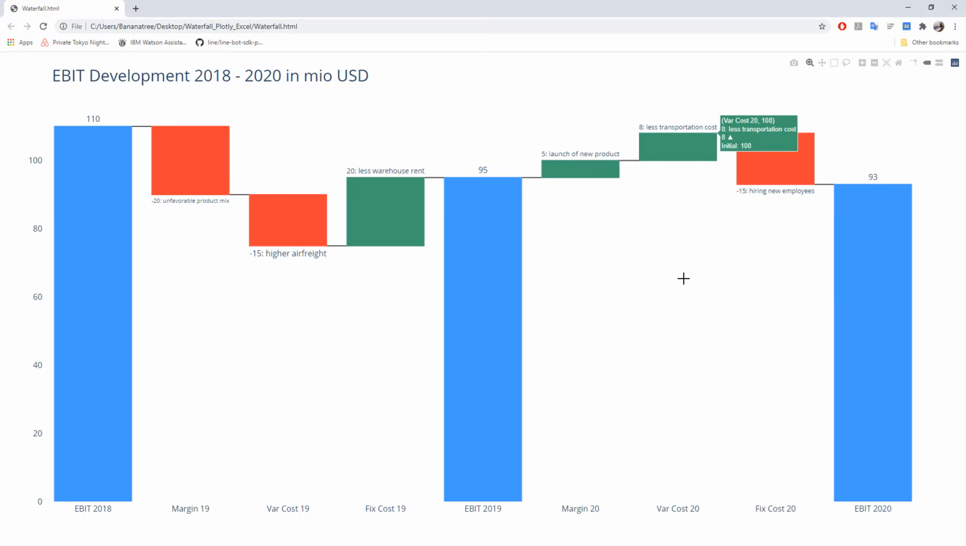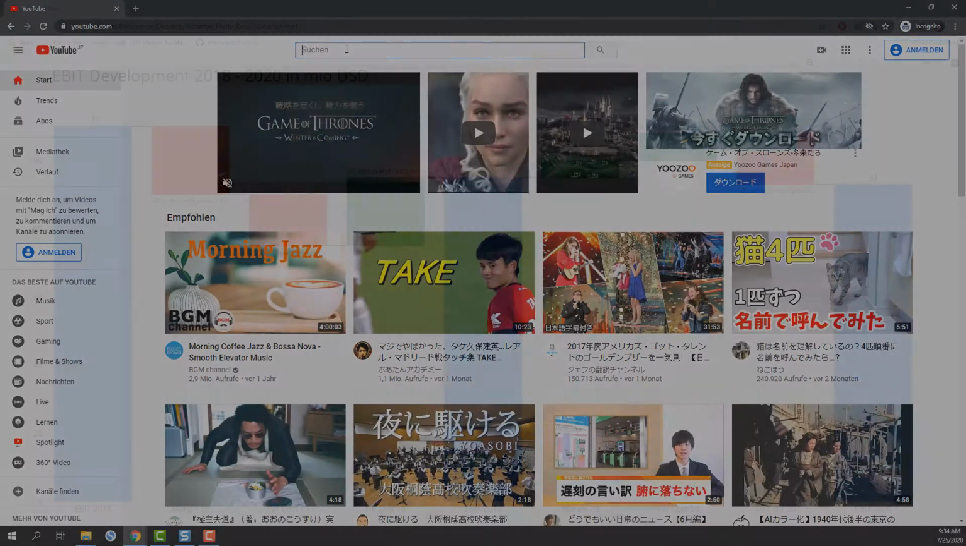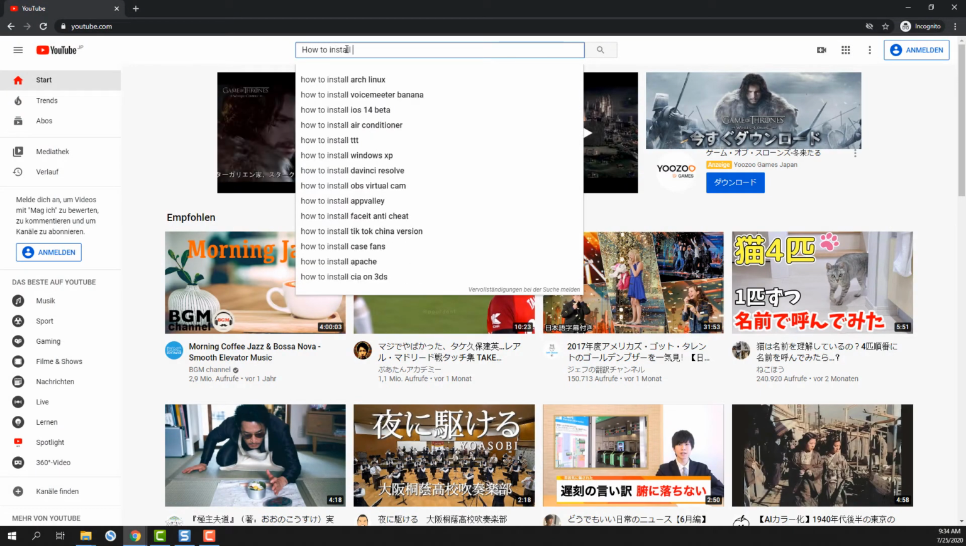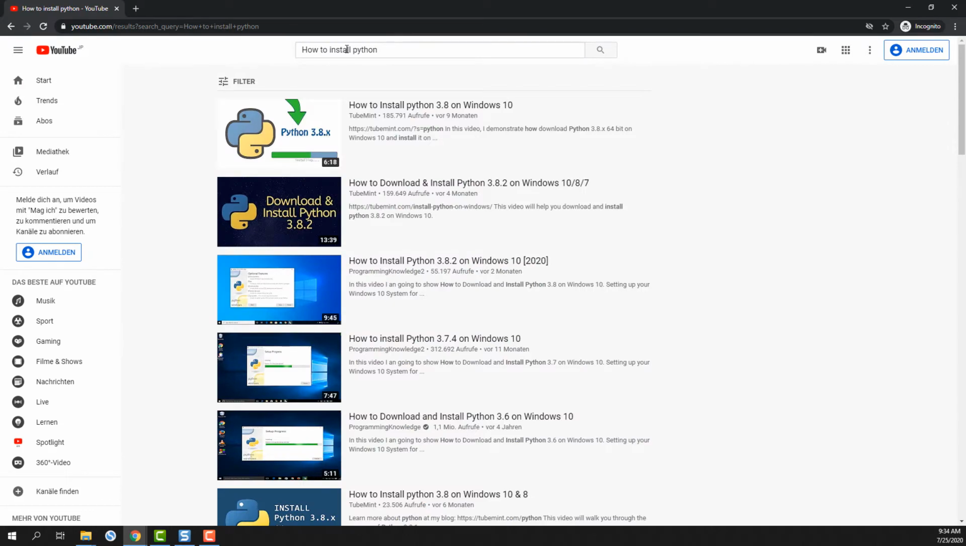But before we are starting, please note that this tutorial is for absolute beginners in Python, and I will explain each step as I go along. So if you have never written a single line of code in Python, do not worry, you will be able to follow along and to create your own interactive waterfall chart by the end of this tutorial. The only requirement is that you have already Python installed on your computer. If not, there are already great tutorials out there to show you how to install Python on your machine.